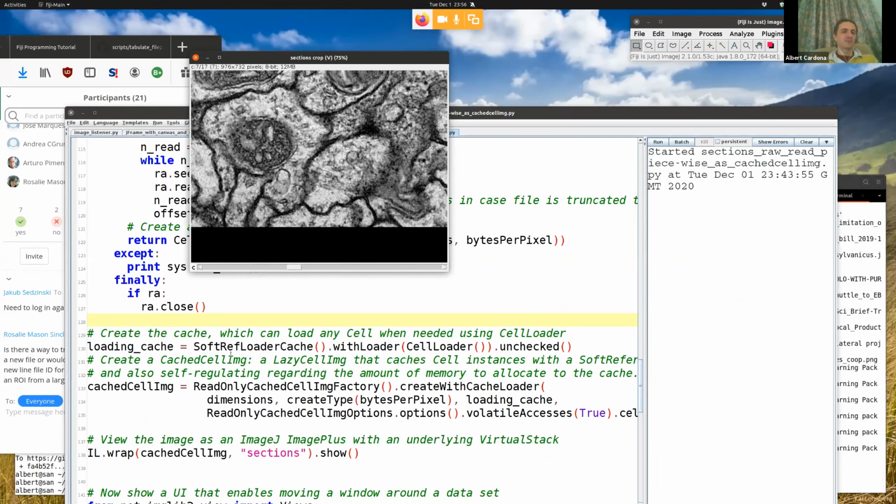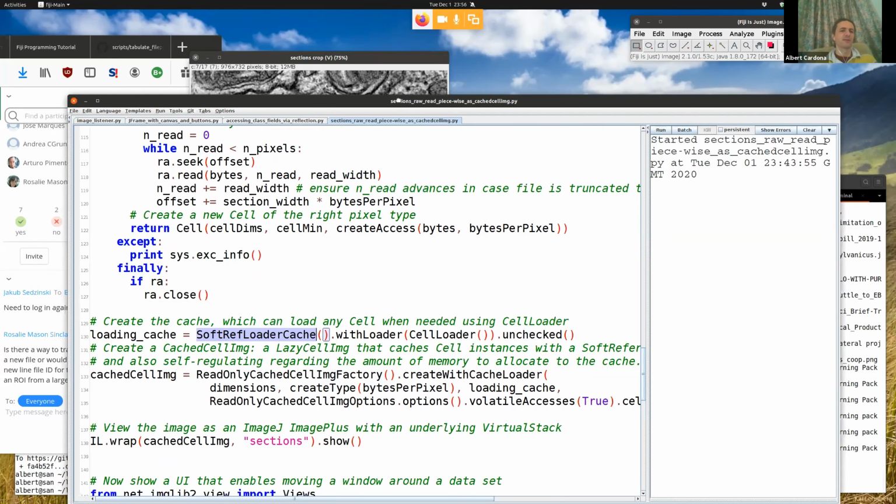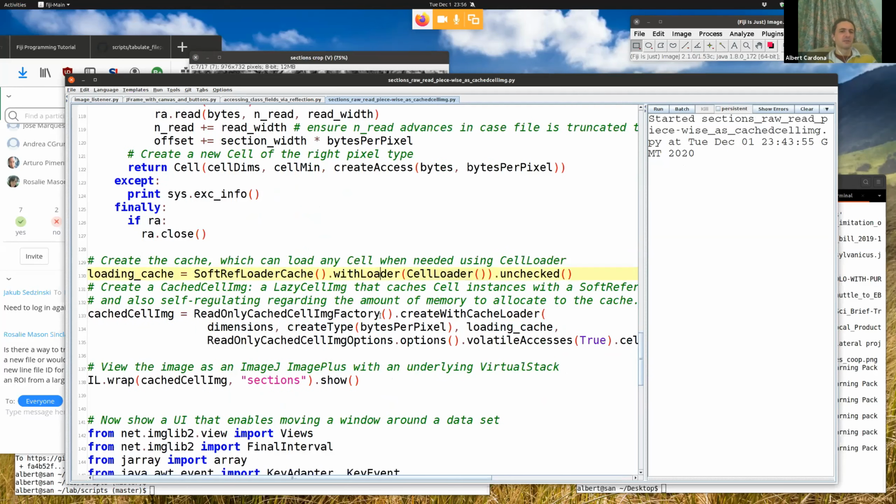And this cache is done with soft references. The soft references is a construct that enables you to have automatic garbage collection. So if you load too many pieces of your pretty much infinite image, it will throw away those that are not in use, that have not been used recently. And so it's automatic memory management done in a very good way. And so this soft reference cache, all it needs is us to give it our cell loader. And this unchecked and whatnot, these are various ways to construct this for most efficient performance.